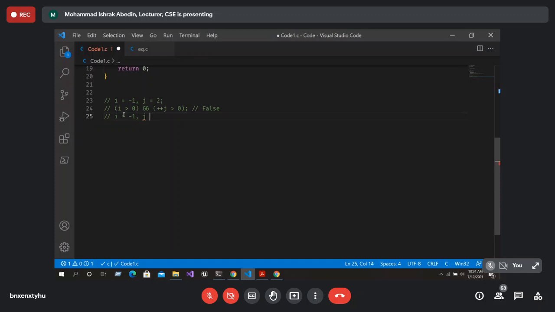Exactly. j will not become 3. j will remain 2. Why? This statement was evaluated to false. And the compiler says that the next statement is in a logical AND relationship with this one. If this one is false, then we can skip this one, right? We can skip this statement due to the short circuit rule. And so ++j will not be evaluated, or it will not be executed at all. This whole thing will be skipped.